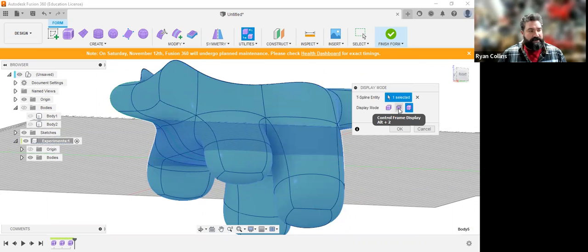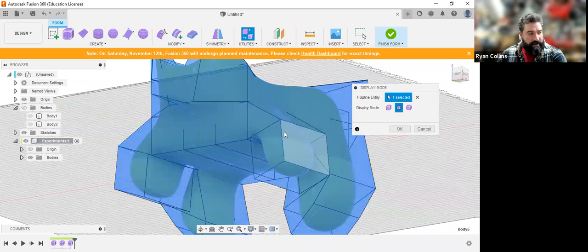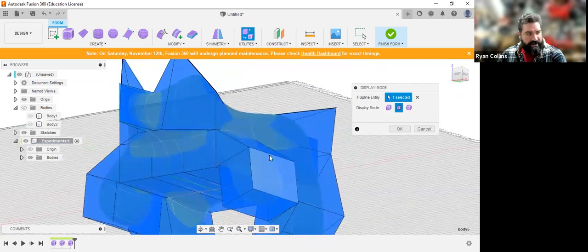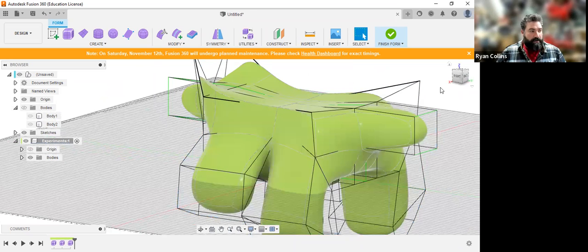The mix is control frame display. It shows you the rectangular kind of ghost outside of the organic shape inside, and then, of course, it shows you the actual shape there. So if I select OK, you can see those boxes exist, but they're just reference points. I just want to show you that in case it's something you prefer to work with.